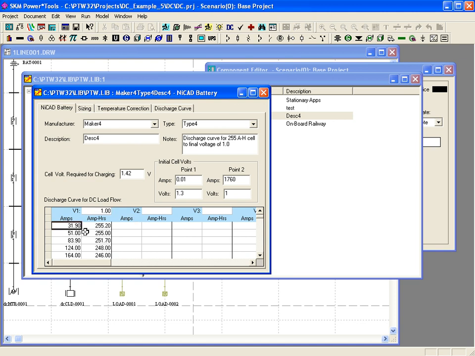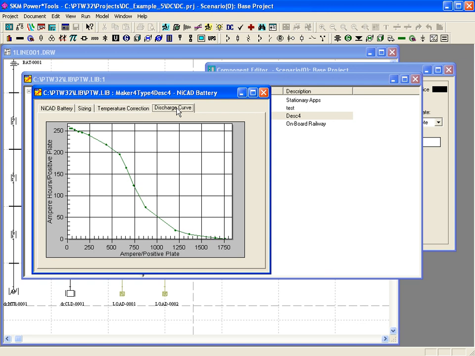As noted before, if the data is stored in spreadsheet format, you can save time using copy and paste. Before continuing, we'll click on the Save icon to save the data entry. Once the data has been saved, we can check it by looking at the discharge curve plot.